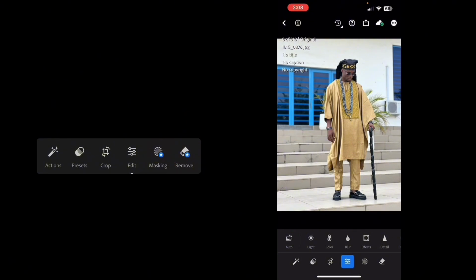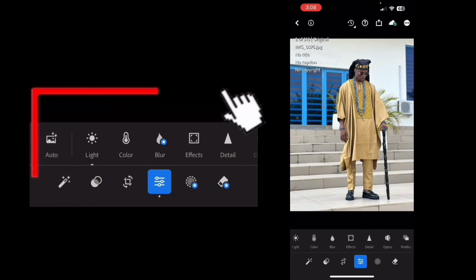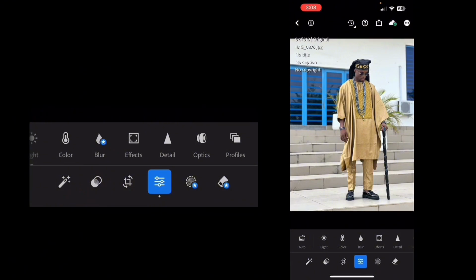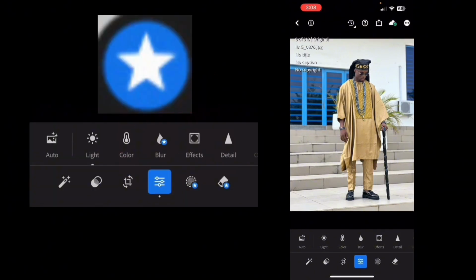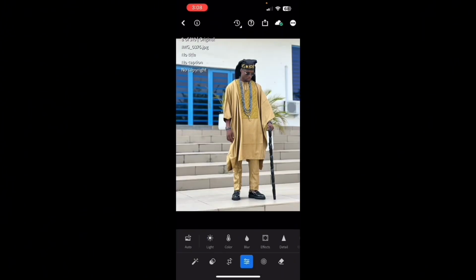So these are the editing properties. You can see light, color, effects, detail, optics, and the profile. Any icon you see with this blue star means that it is a premium tool. Since I'll be covering every aspect in this tutorial, I'm using the premium version to explain. Just in case your interface is different from mine, let's get in.